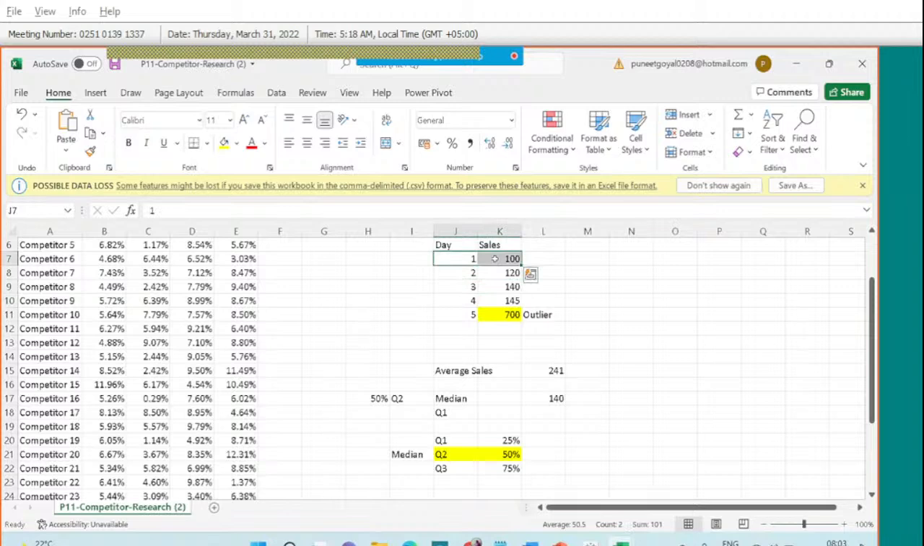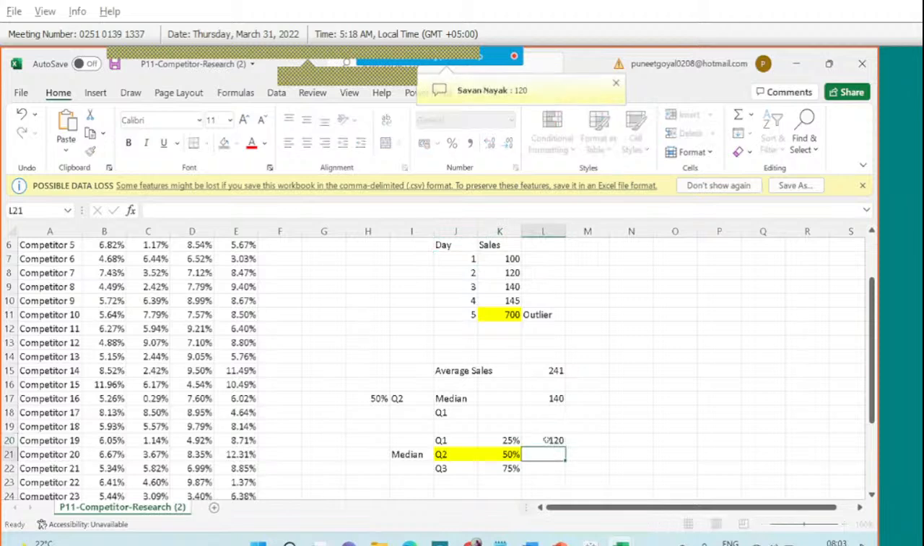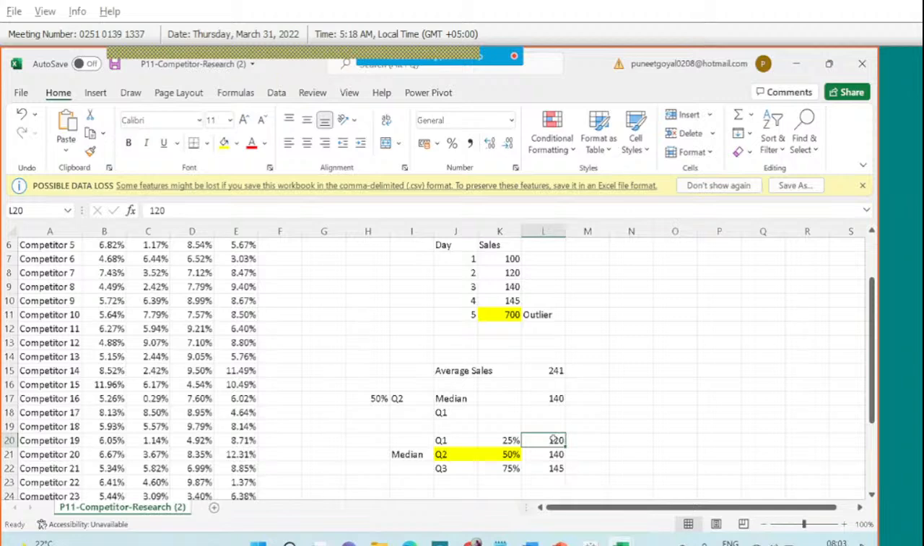What will be Q1? Yes, everyone, what will be Q1? Not 100, 120. Median is 140. So can you all tell me what will be Q3? 145. Perfect. This will be 145. So I will get three values over here. All clear up till here, everyone?